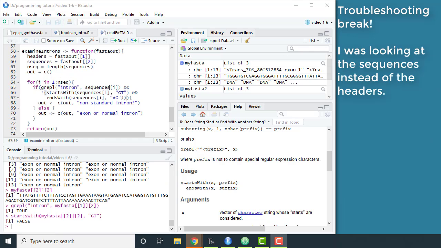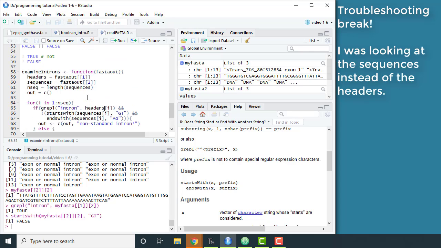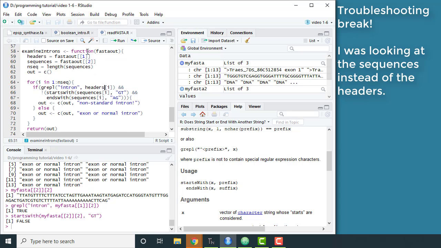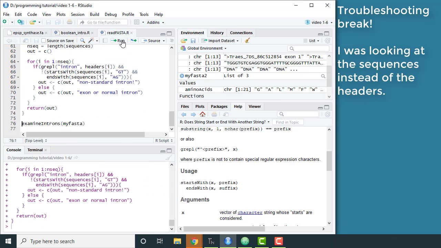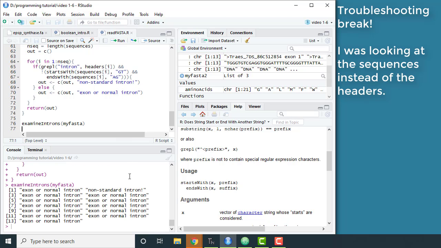Okay, so I spent a couple more minutes staring at this, and my problem was that I was looking for the word intron in the sequence and not the header. Sometimes it's something really simple, like a mistake like that. Sometimes I have thought that I fundamentally misunderstand a language, and it's because I made a mistake like that. So if that happens to you, it happens to me too. Okay, so now if I fix that, yes, it finds that non-standard intron.